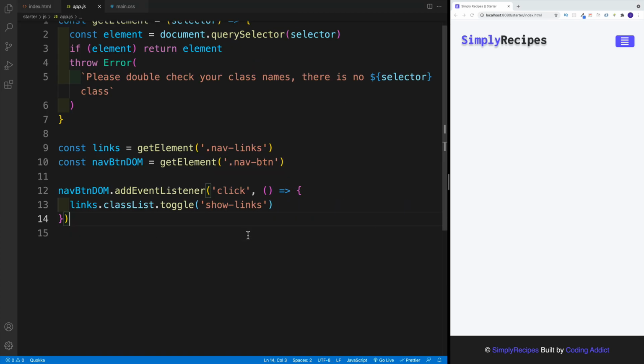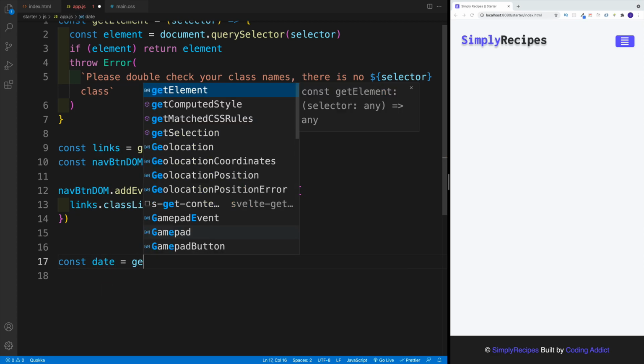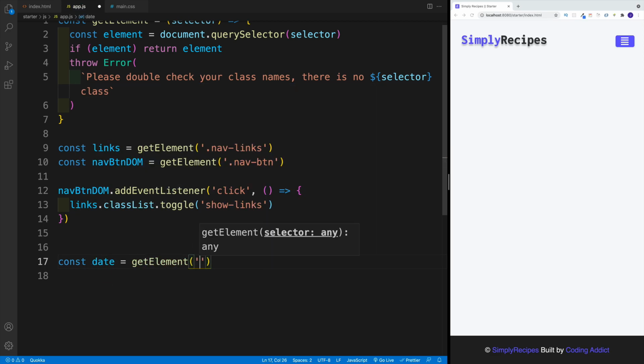And in here, right after the nav button, we'll go with const date. So now we're selecting getElementById, and of course, I'm looking for that ID. I'm going to say date.